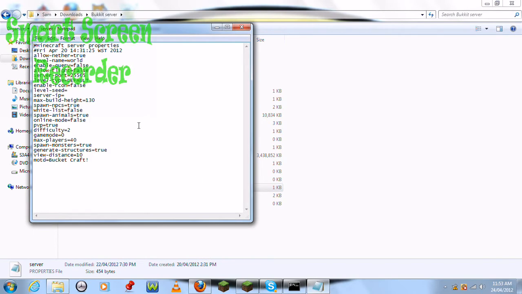Now all you want to change is, if you don't want the Nether, change it to false. You can change the level name, but you've already got a level name, so just leave it as world. It doesn't really make a difference. You can change the level seed. Now the server IP, I'll show you how to do that. Don't touch that, because that's what will wreck your server. You can edit your maximum build height on the server, spawn NPCs, whitelist, spawn animals.